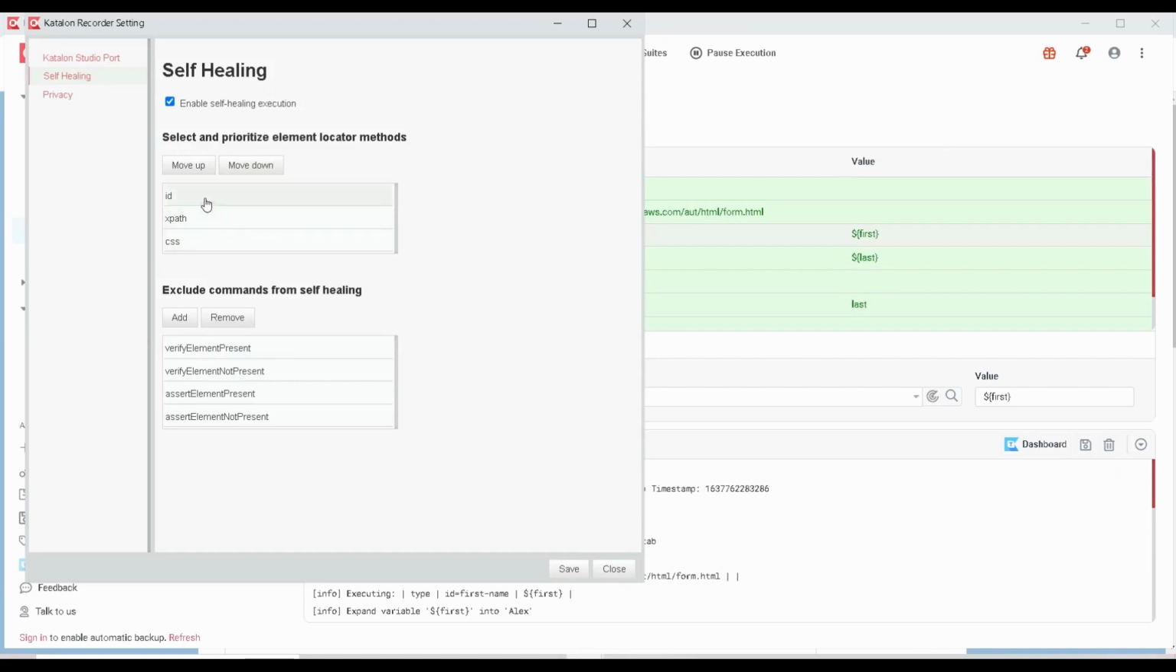Okay, so the current hierarchy is first it will go for ID, then it will go for XPath, then it will go for CSS. But if you want to change the priority, like first it has to search for XPath, then it has to go for ID, you just need to drag and drop it over there. Okay, so that's how you can do it.